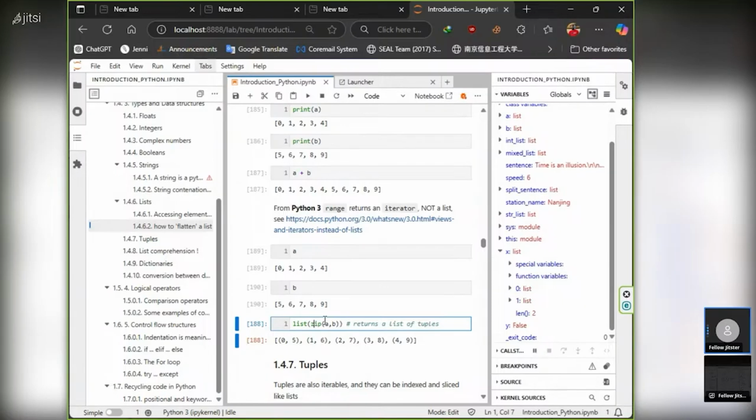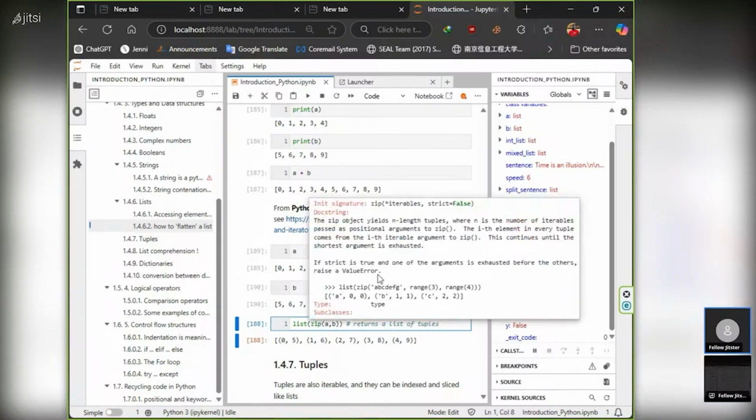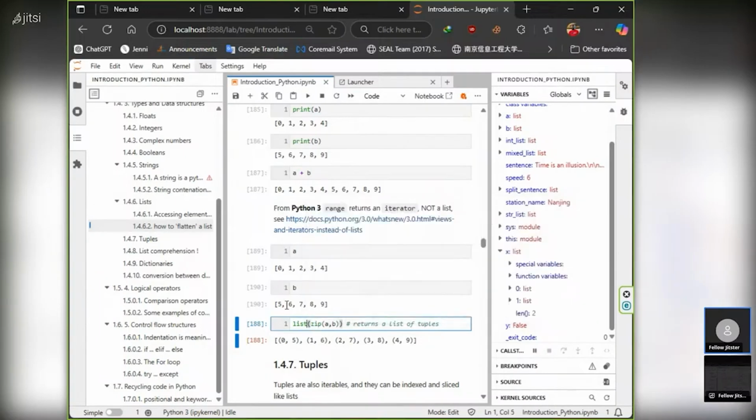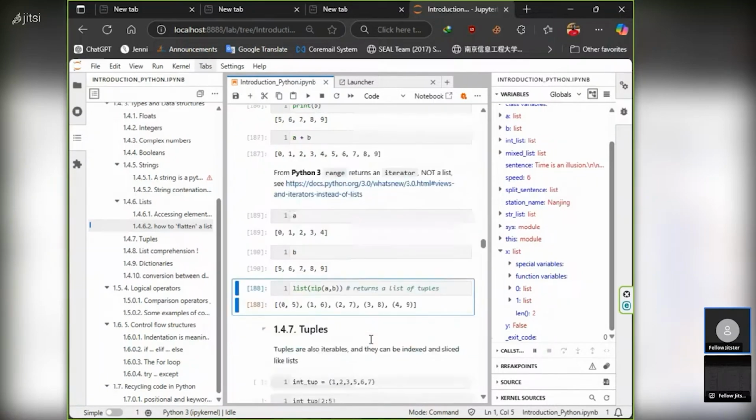So we don't need to keep the entire list in our memory if we have a huge amount of lists. To zip this, we can use zip. If we view the docstring of the zip command, it says zip object is an n length tuple where n is the number of iterables passed as positional arguments. So simply what it is doing: 0, 5. It's combining these two values together and creating one tuple, and the second tuple will be 1, 6, and the third will be 2, 7, and the fourth will be 3, 8, then the last will be 4, 9. So then the tuples.